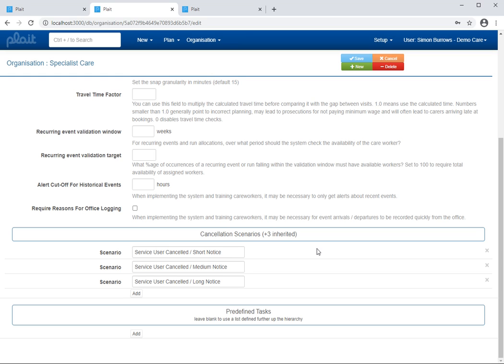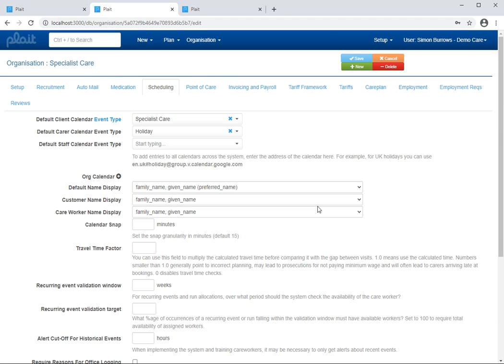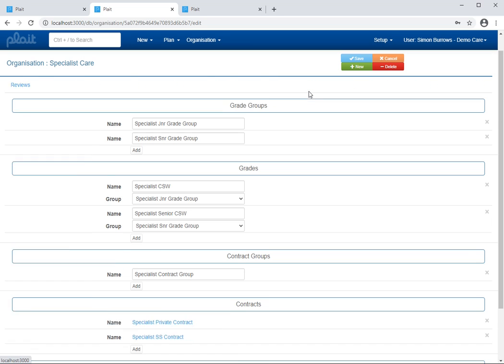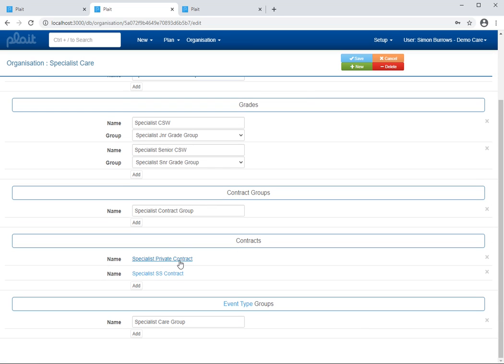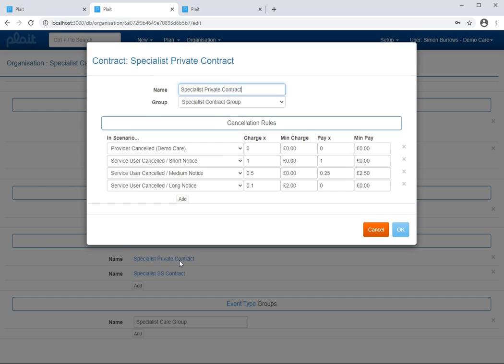Now we've got our list of cancellation scenarios set up, we need to set up cancellation rules. Cancellation rules go against the individual contracts. So if you've got several different contracts with different commissioners, you will need to set up a cancellation rule list for each. Let's take a look at the Tariff Framework tab. Here we can see 2 contracts, and let's look first at the Specialist Private contract.